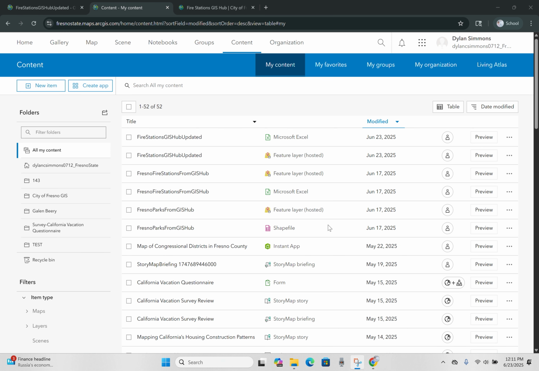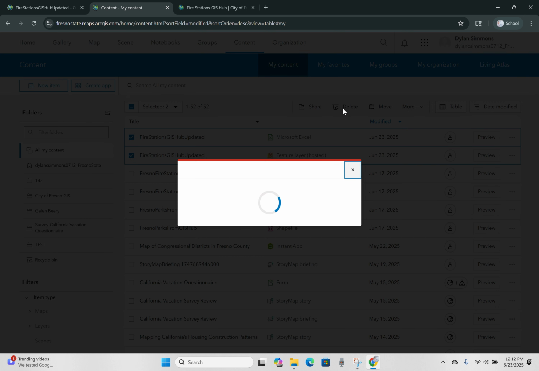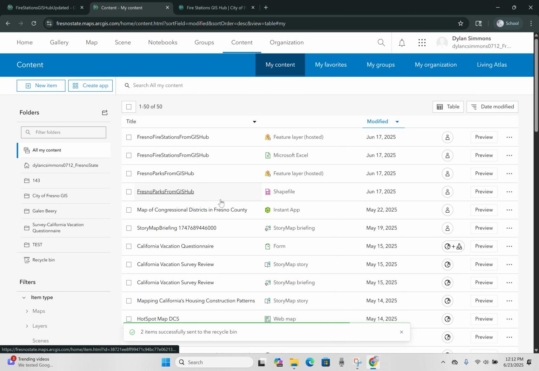To delete items from your My Content page, simply check the box in front of each item that you wish to remove. At the top, you can see the number selected. To the right, you have the options to share, delete, or move the selected files. Here, we're going to click Delete. Clicking Delete gives you a pop-up warning telling you the number of things you are putting in your recycle bin. Your recycle bin is located at the bottom of your Folders tab.